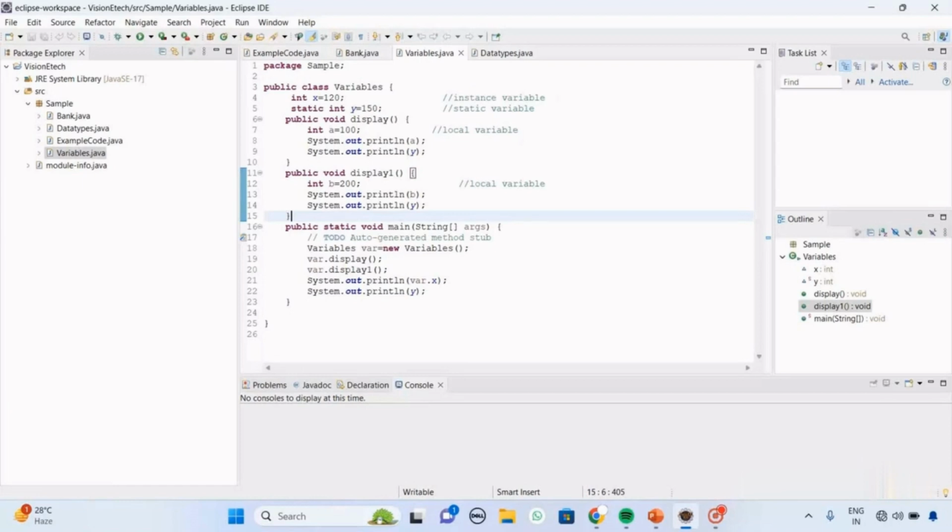Next, an instance variable is nothing but a variable inside the class but outside the body of a method. See here, I am writing the variable inside the class and I am calling it outside the body of a method. Static variable means it creates a single copy of a variable by using the static keyword. Here I have created a single copy, that is y is equal to 150. Then you can use it anywhere inside the method, inside the body, inside the class. That is nothing but a static variable. It can be shared among all instances of a class. It is called a static variable.